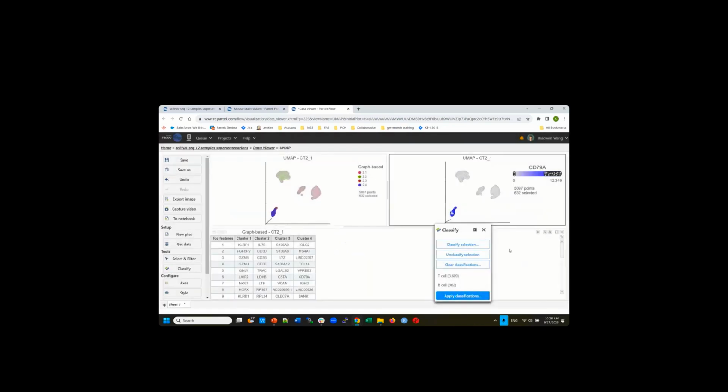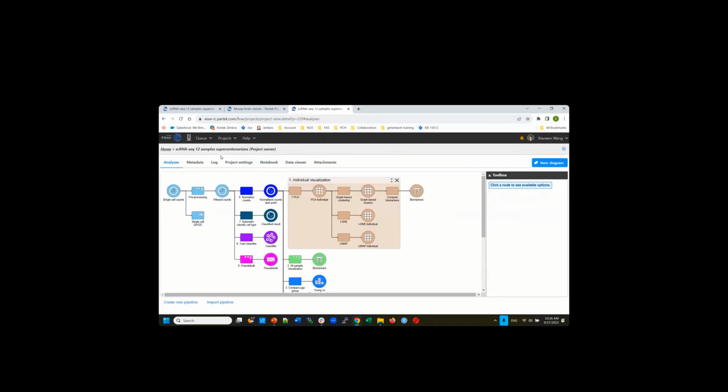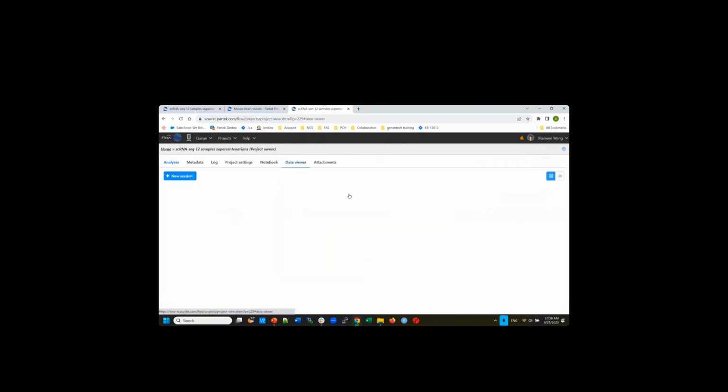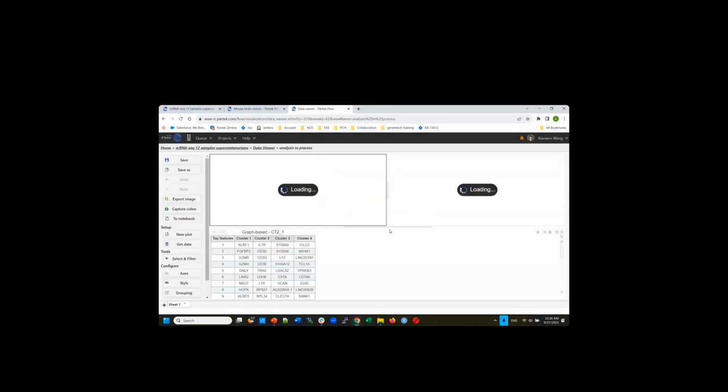One trick is you probably won't be able to finish the whole project within one day. Always save it. Say, okay, I'm going to save this session. You can save as, suppose I call it analysis in process or something like that. So now you log off Partek, and the next day you go back to the data viewer, go to where you left off and continue analyzing your sample 3, etc.